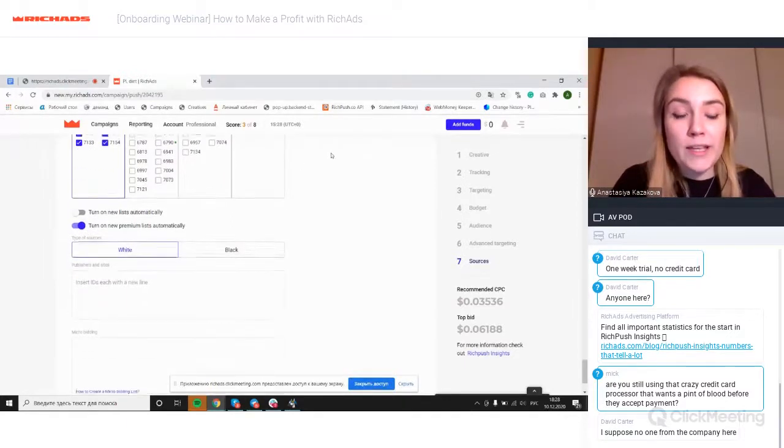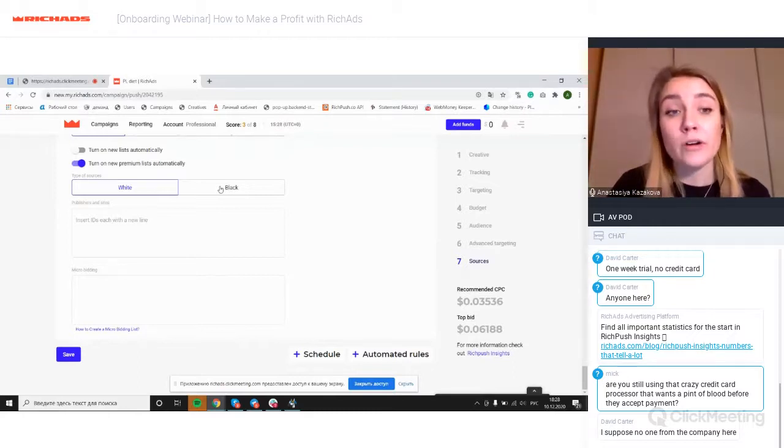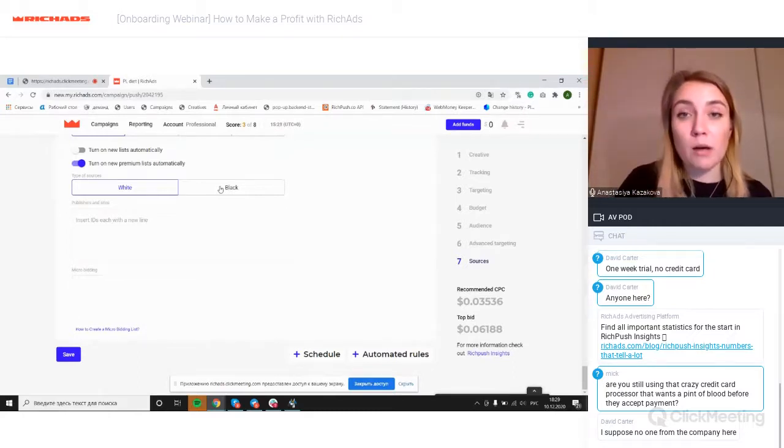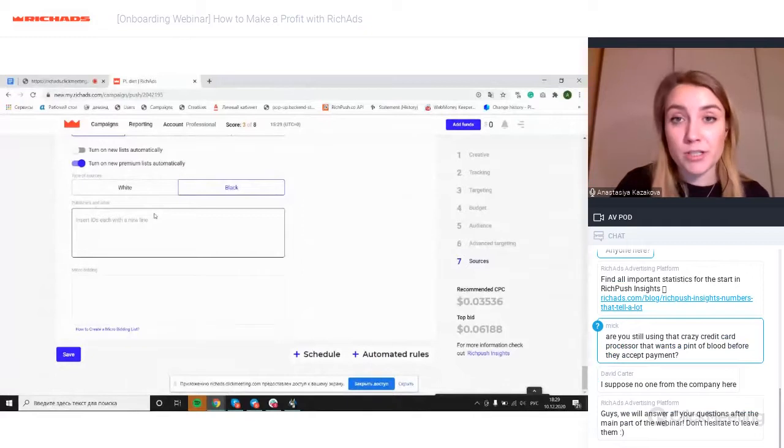Okay, so now we came to the optimization part. We have whitelist and blacklist over here. I don't recommend you to work with the whitelist because the whitelist is actually a great limitation for your offer. You're limiting yourself to some amount of traffic sources, and you don't have any fresh and new traffic coming to your campaign. And they do tend to burn out pretty quickly. So I recommend you to go with the blacklist when it comes to the optimization. So you just add here sites and publishers that we have.